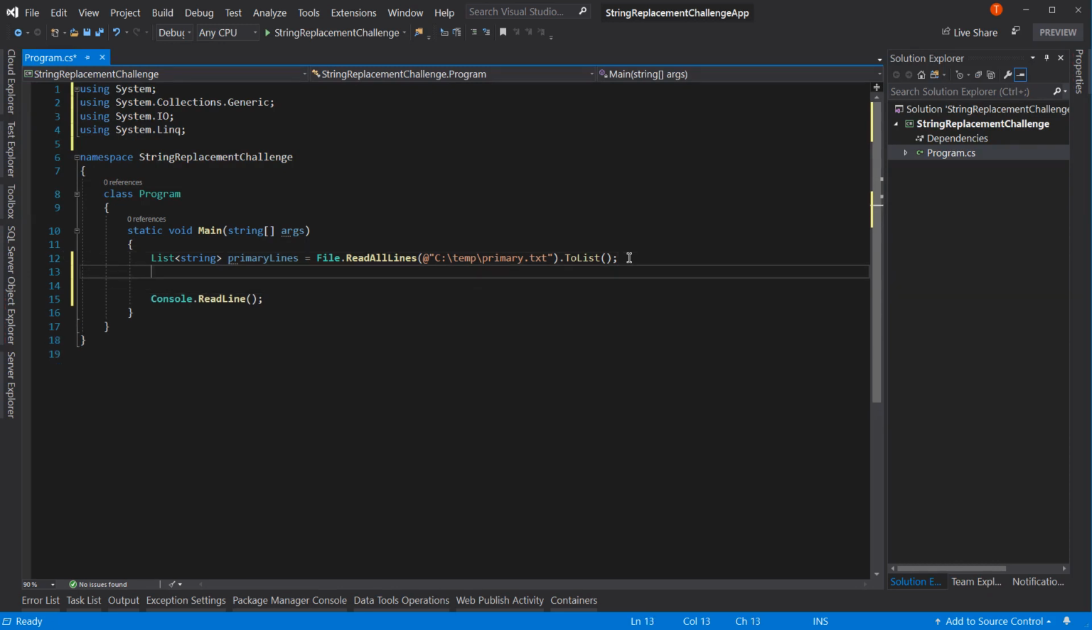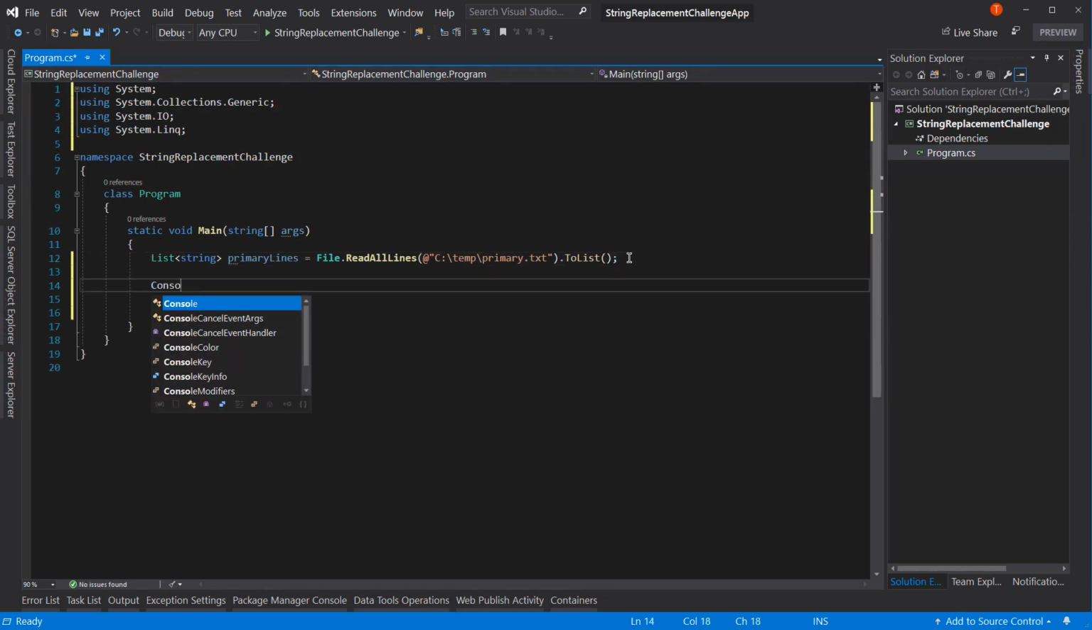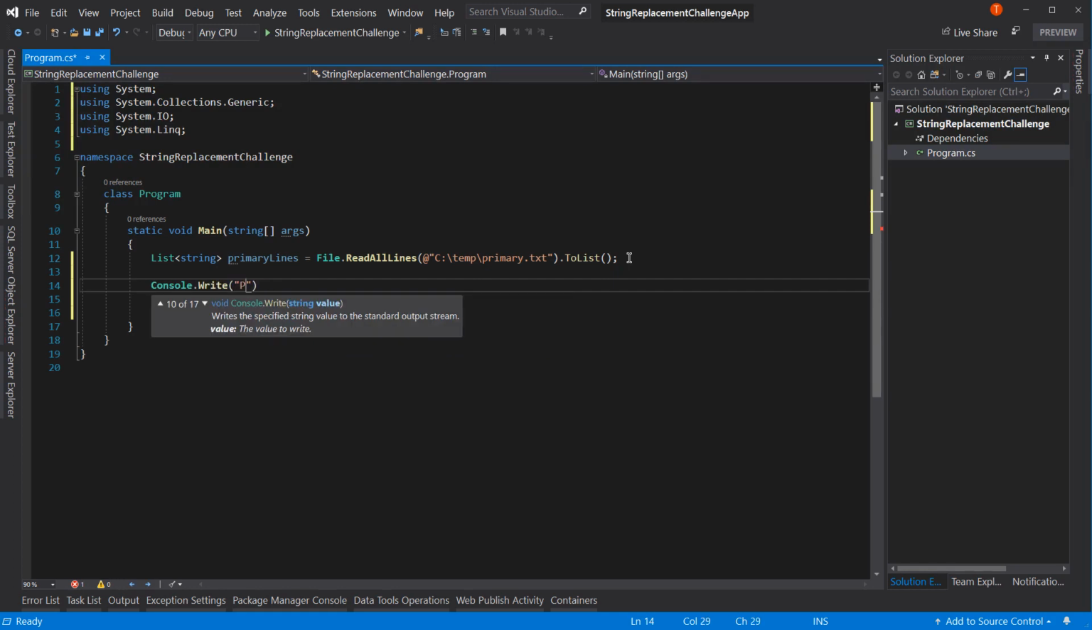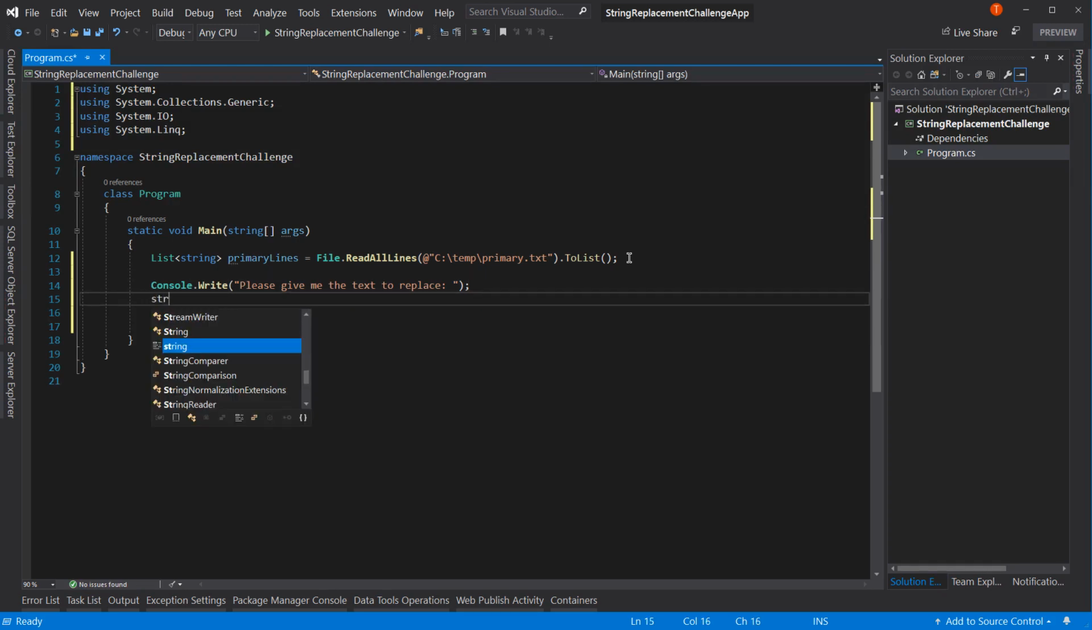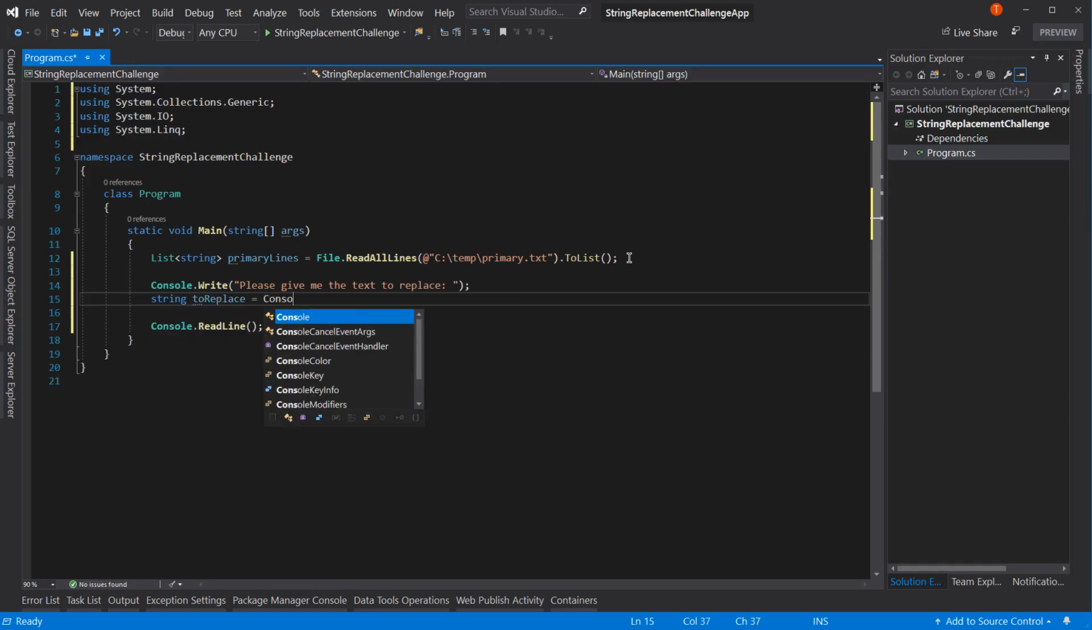So now we have all of our lines. Let's now do a Console.Write, please give me the text to replace. And that will be a case sensitive replacement. So string to replace equals Console.ReadLine.